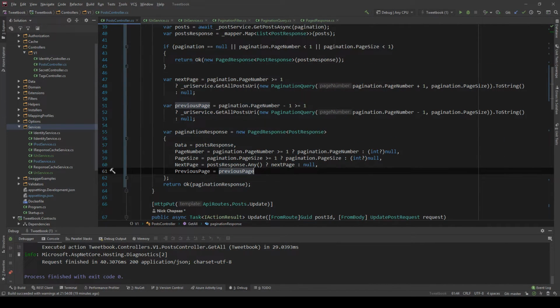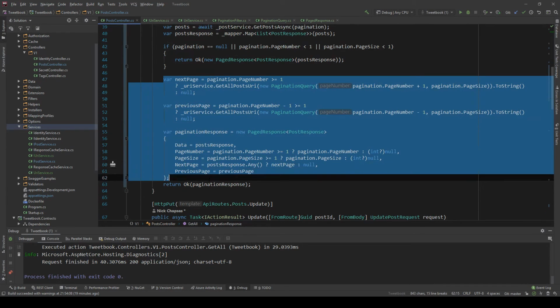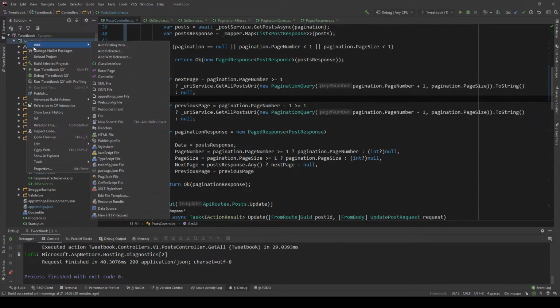Now, you can actually tell that this is a bit of like too much code for this. So what I'm going to do is I'm going to create a new folder named helpers.